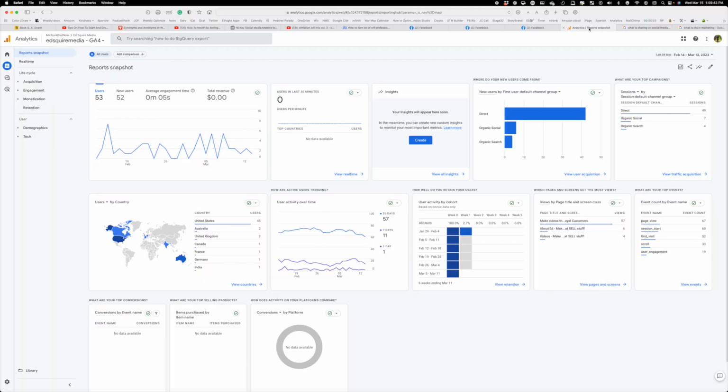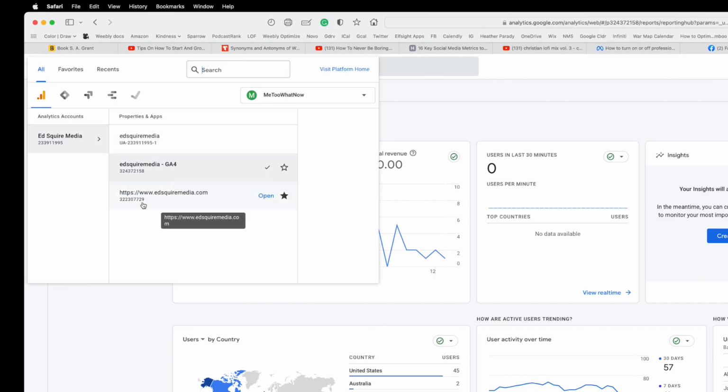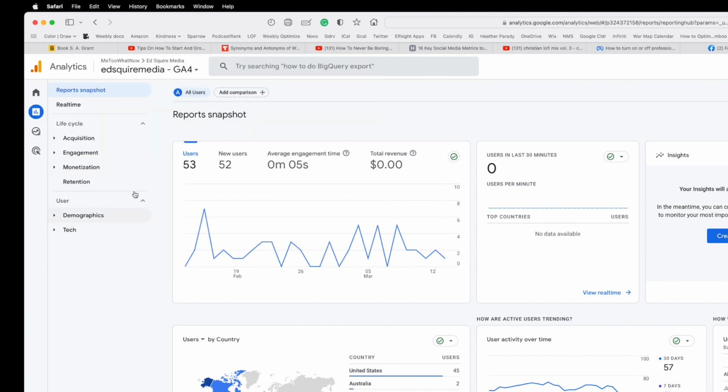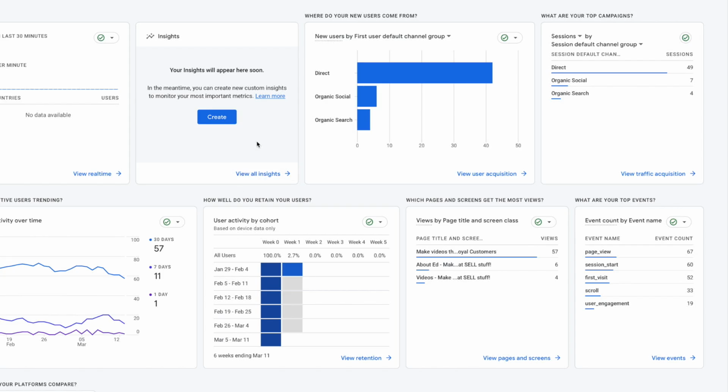Okay, I'm just going to give you a quick look at the Google Analytics, and I have Google Analytics that is tracking Ed Squire Media, and also Me Too What Now, and a landing page. So I have it tracking everything. So if we just look at Ed Squire Media, it tells me how many users, how many new users, average amount of engagement time, where people are. It has everything. New activity. It has activity by cohort, which I won't explain now.